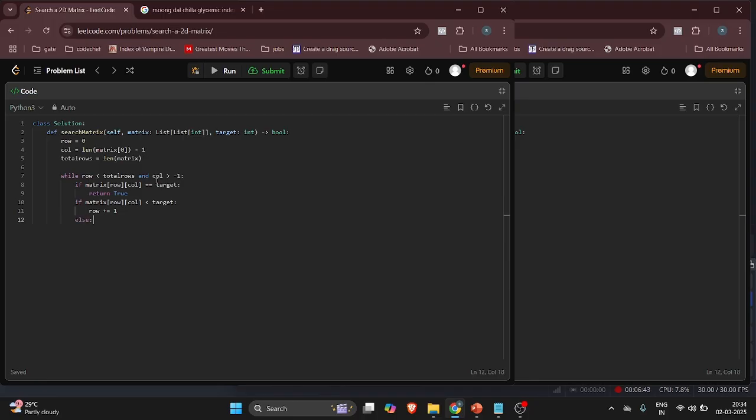Else, finally, this is the condition: if the matrix[row][column] cell value is greater than the target, right? So definitely our target is less, so we need to go to the left. So column will be decremented. And this is it with the while loop. And the final thing, if we don't find the target value, then what do we do? We return false, right?